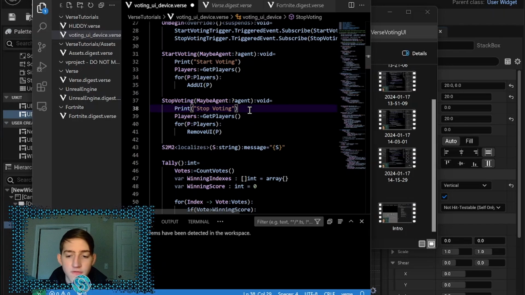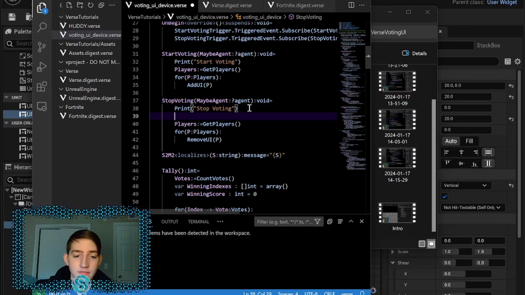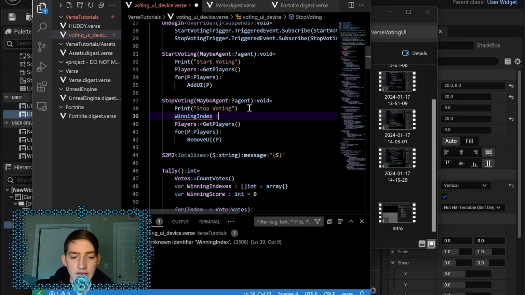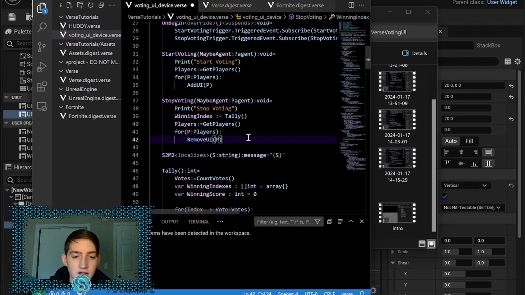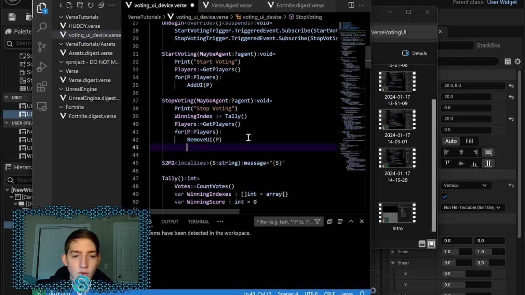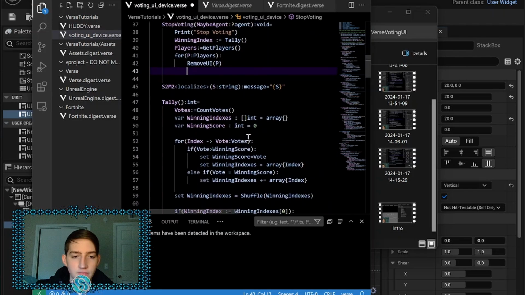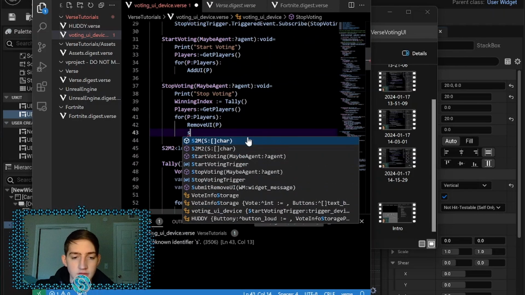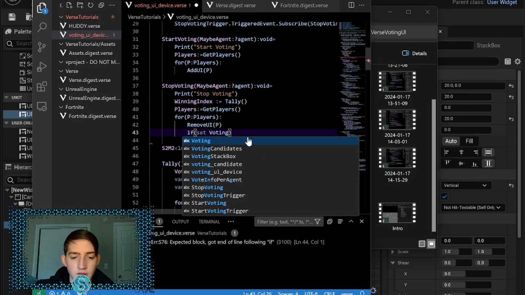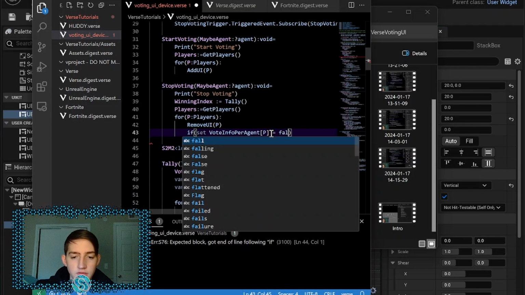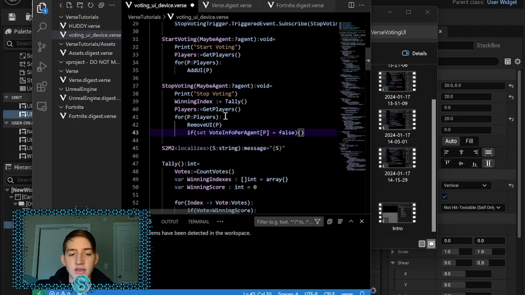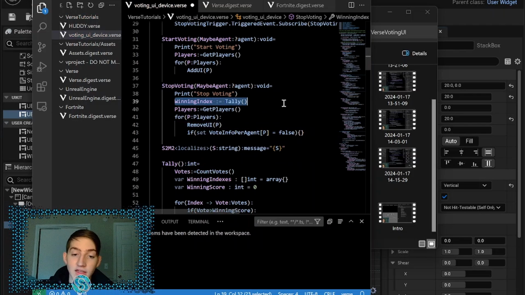So in our stop voting function, we want to call our tally. So winning index is equal to tally, like that. Then we can clear the players to remove UI. We want to go ahead and clear their voting info. So if set voting info per agent at p equal to false. What this is going to do is completely delete everything, but we've already removed their UI, so we don't need any of that information. We already did the tally as well, so we don't lose our vote.